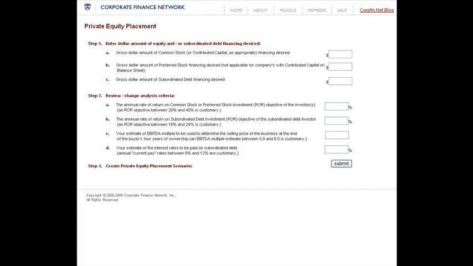On the private equity placement setup page, we enter the gross dollar amount of common stock or contributed capital, preferred stock, and subordinated debt financing desired, and we enter our assumptions for required returns, the terminal value EBITDA multiple, and subordinated debt coupon rate. We'll enter $1 million for the common stock and $1.5 million for subordinated debt financing desired, 25% for the required rate of return on equity, 20% for the required rate of return on subordinated debt, 6.5 for the EBITDA terminal value multiple, and 10% for the coupon rate on subordinated debt.